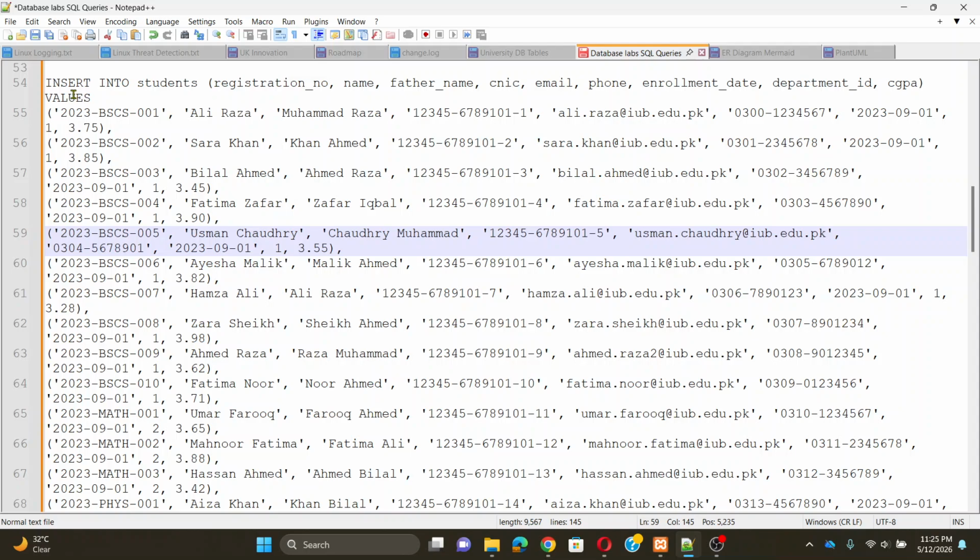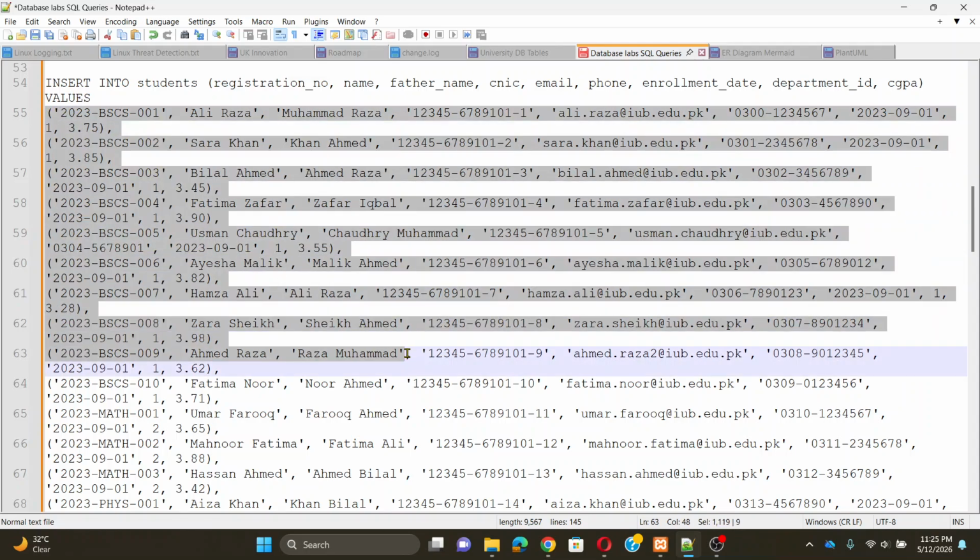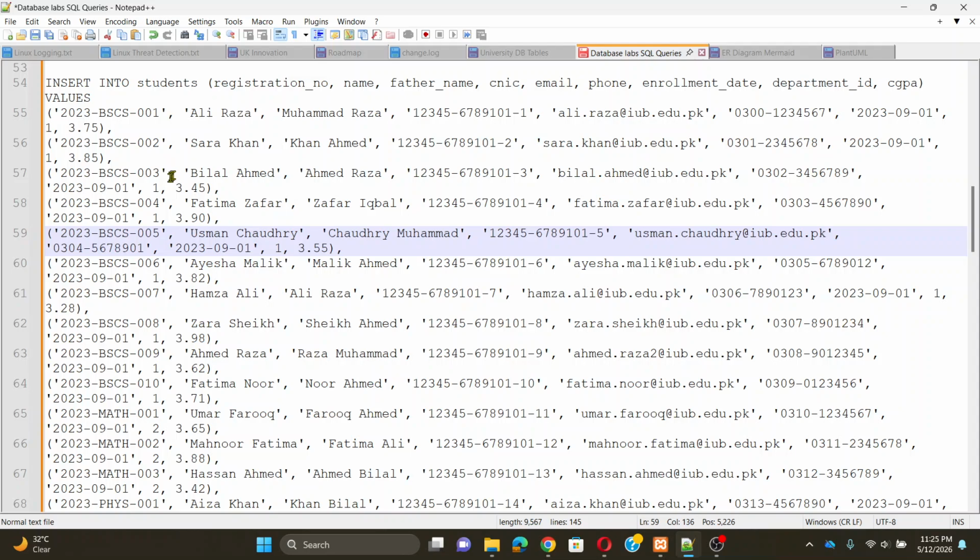So now I am going to insert these records into the students table, and I have created almost 20 records. First of all, let's talk about the registration number. I have made the registration number like this, and the name of the student, his or her father's name, his or her CNIC, email address, phone number, enrollment date, department ID, which will be used as a foreign key, and his or her grades.